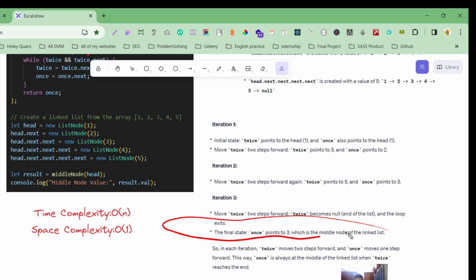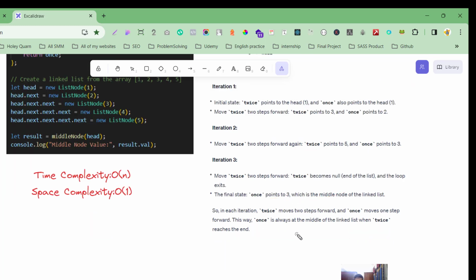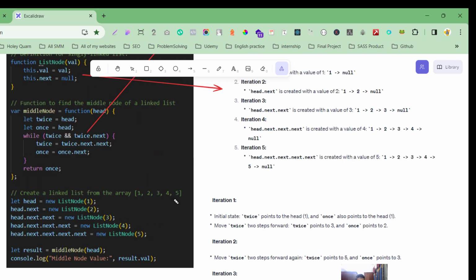This is the gist. In each iteration, twice moves two steps forward and ons moves one step forward. Ons is always the middle of the linked list when twice reaches the end. I hope that makes sense.